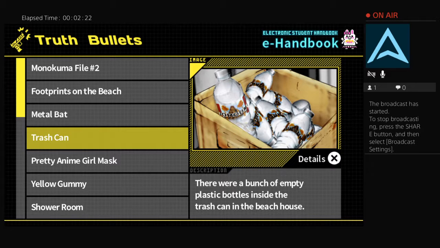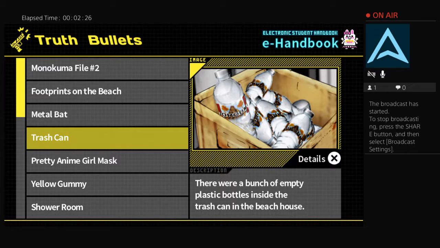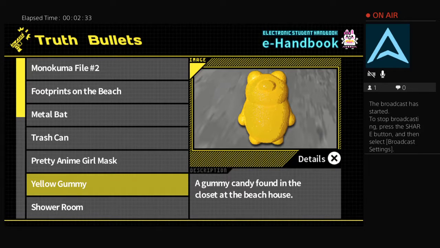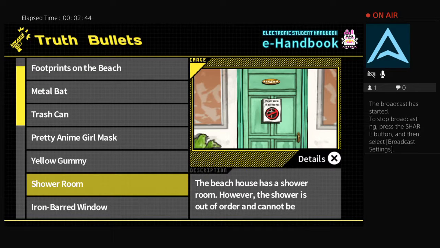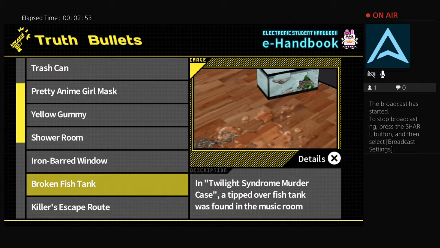All those bottles in the trash can. A pretty anime girl mask, I'm guessing that is from a murderer. Got gummies that were found in the closet, bathroom. No, beach house, I'm sorry. Those found in the closet, I'm sorry. Shower room being out of order. Also another clue.